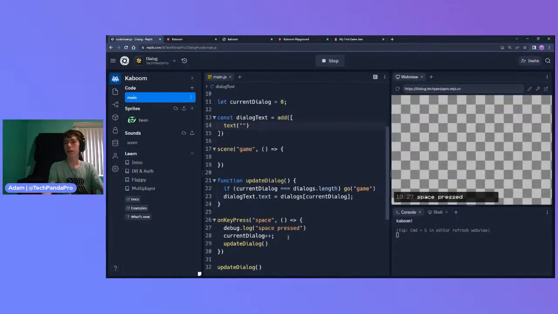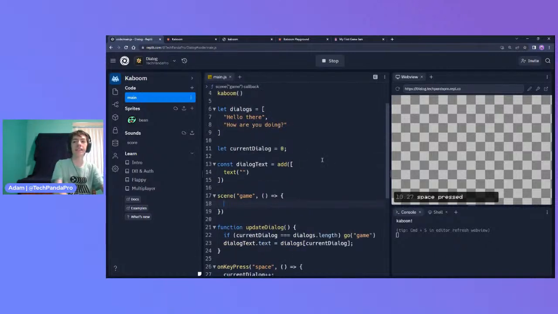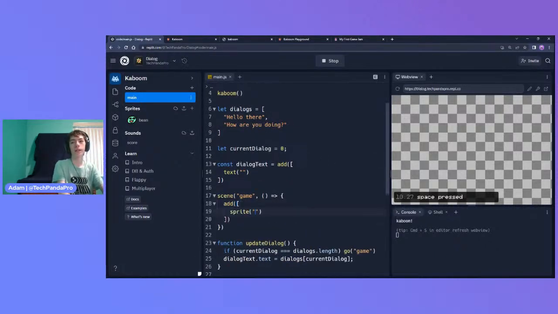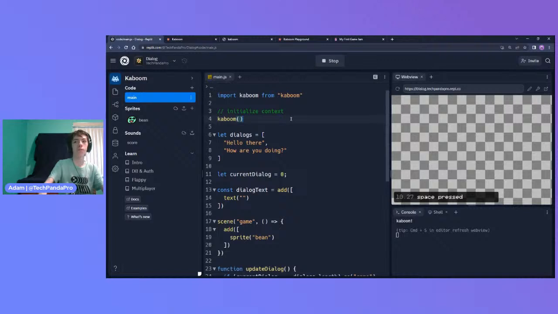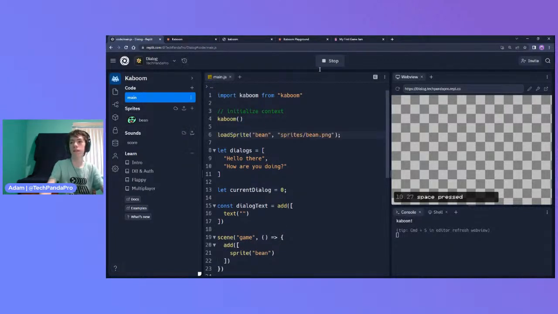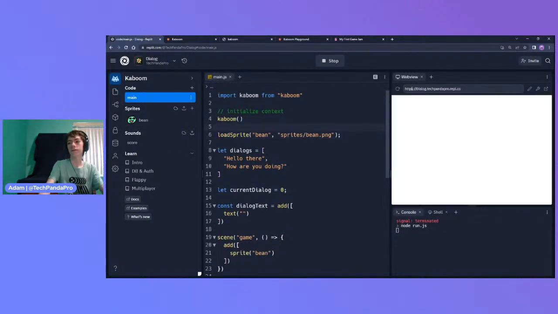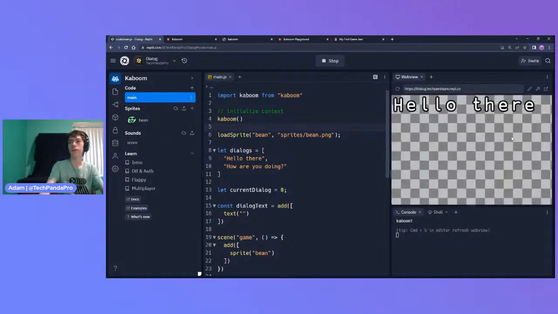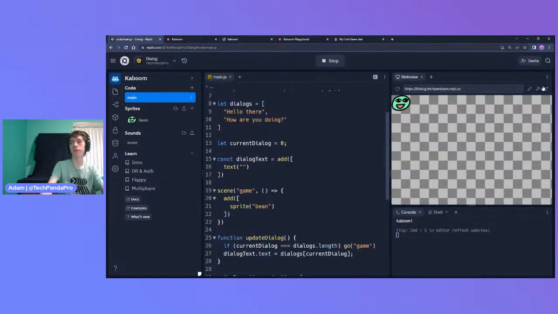So in there, we can add all of our game logic. Now, I probably won't do that. I'm probably not going to build an entire game today. But here, just to pretend, we could maybe add bean. So we could say add sprite bean, and then here we could load the bean. And then if we run that, now you press space and it says, how are you? And bean pops up. And then this would be where our game starts.